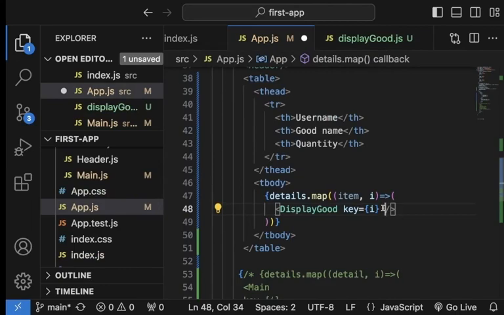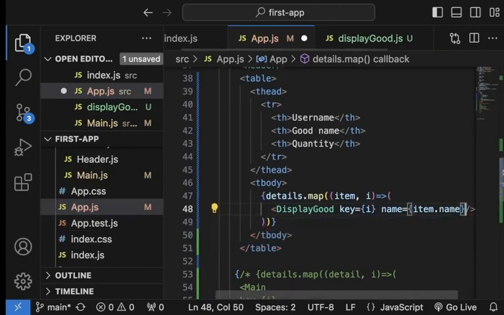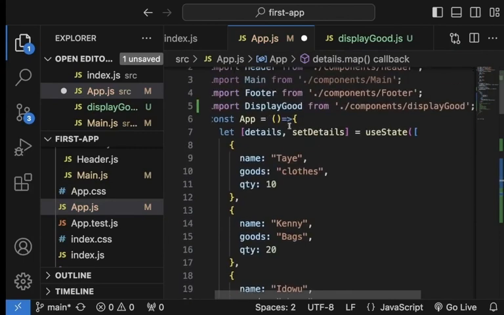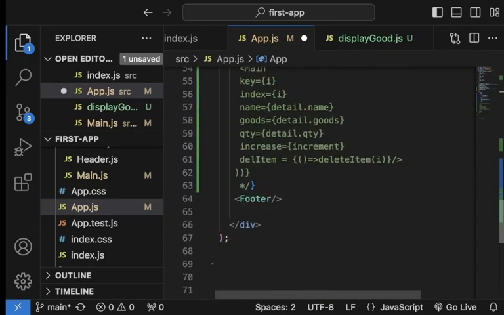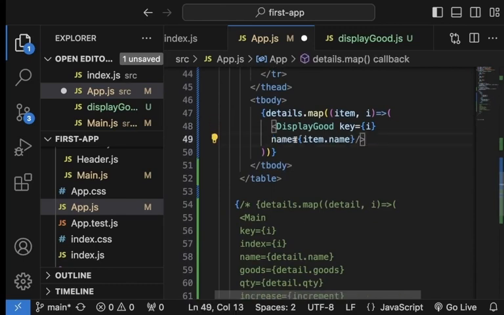I can say name equals to item.name. Why are we using item.name? That's because we know item is an object. Come back here. Each item in details is an object, and it has a property in it called name. It also has another property called goods and another property called quantity. So we can send out the three.